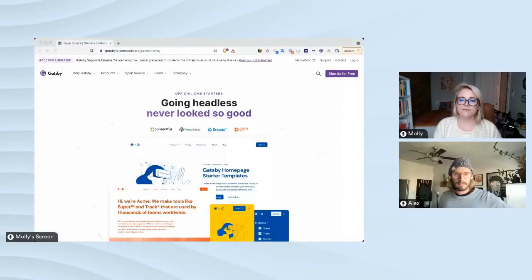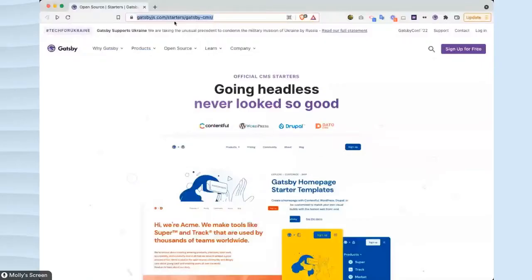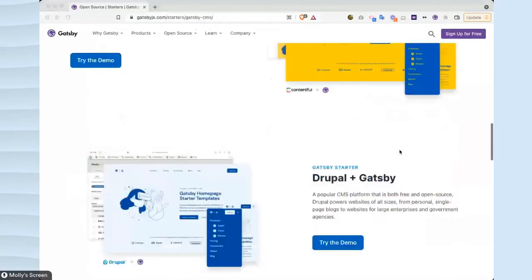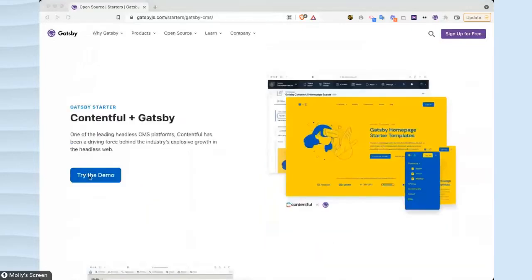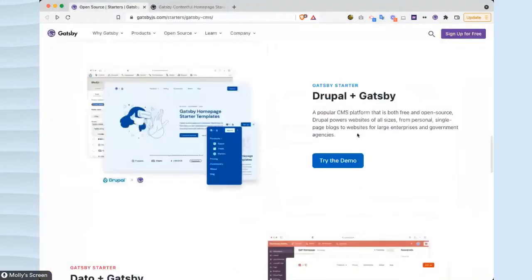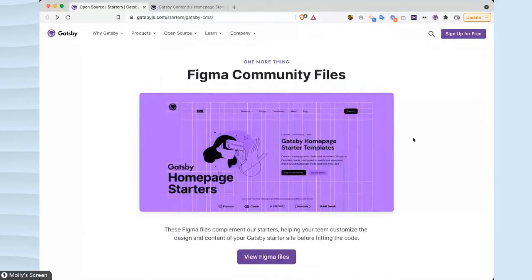I'm going to share my screen here. Okay, so you can find all of our starters at this link up here, starters/Gatsby CMS. Let's go down. You can see we have WordPress, Contentful, Drupal, Datto, wonderful stuff. We'll be focusing on Contentful today. So let's just look at that. Ooh, beautiful. Love the blue, the yellow, support Ukraine. And then we will also click into this little thing at the bottom, Gatsby's Figma Community files. Okay, so we're going to view those Figma files here as well.